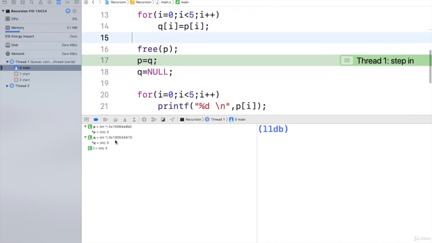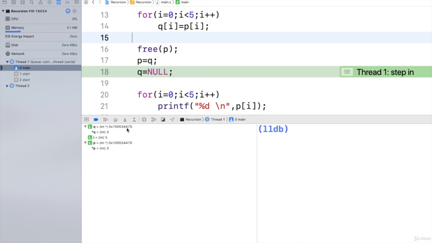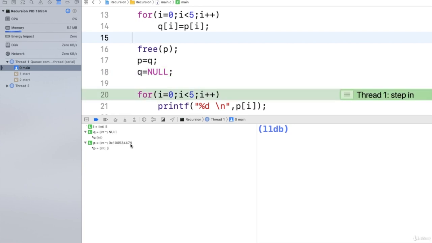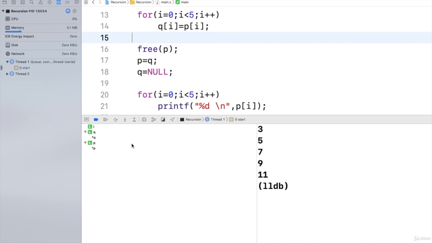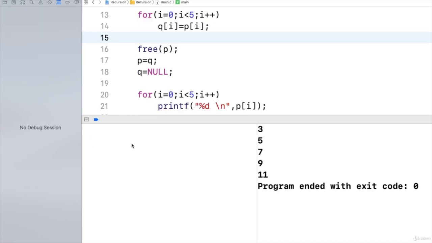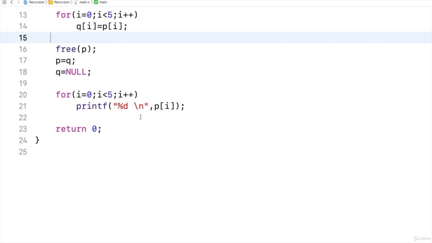Now the next line, this is a very important line. P assign Q. So the address of Q will be given to P, that is 470 will be given to P. Yes, P has address 470 and Q also has address 470. Now the next line, Q becomes null and P is still pointing on the same address. So P is pointing on a new array. When I print these values, they are printed using pointer P.